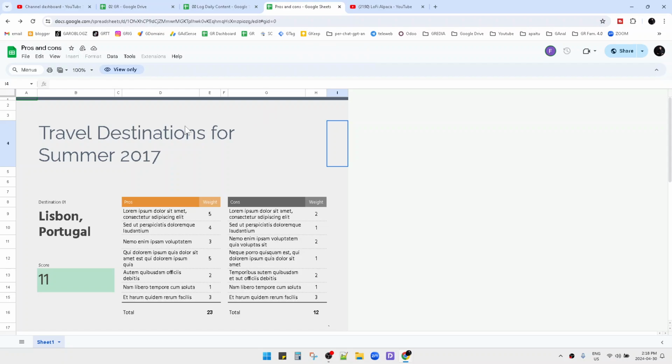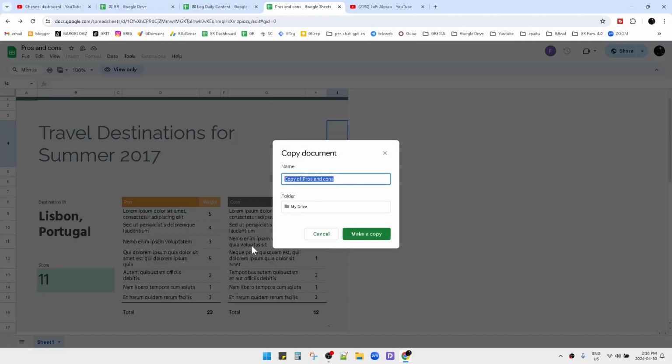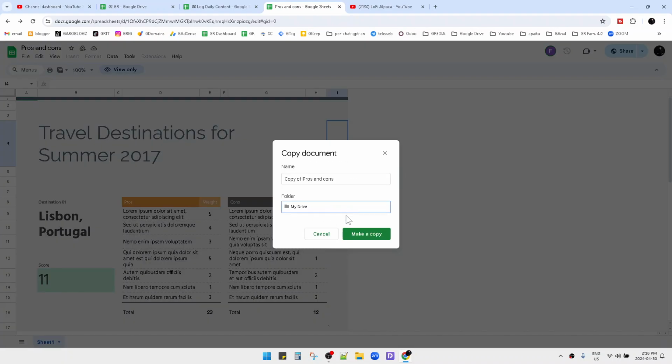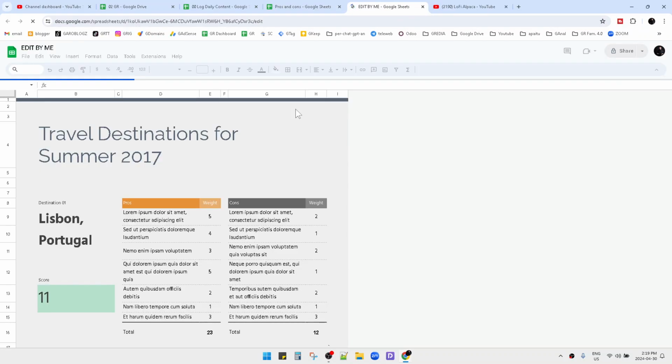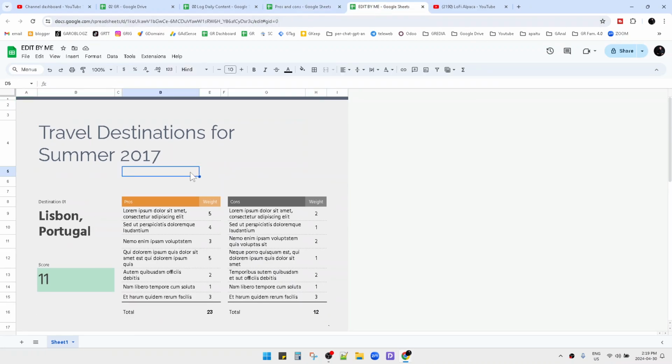I think the second one is very easy, and it's very practical. You just copy the sheets and then you will be able to edit the sheets on your own. Basically you duplicate the sheets and make them your own. So I put, for instance, on my drive, edit by me, and then make a copy, and immediately the same sheet, exactly the same sheet, you're able to edit.